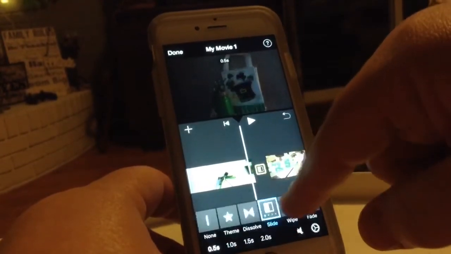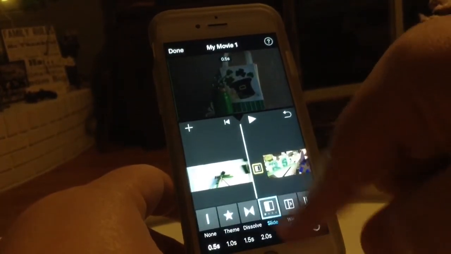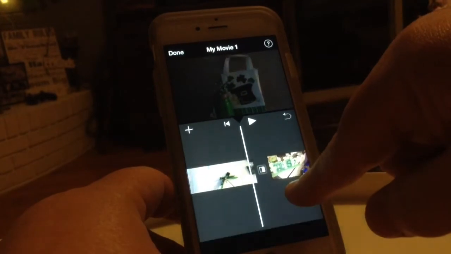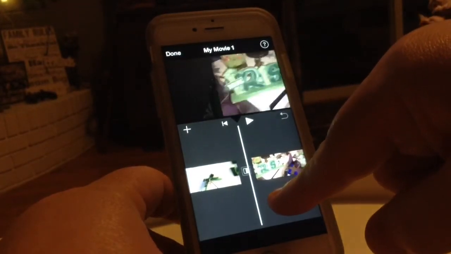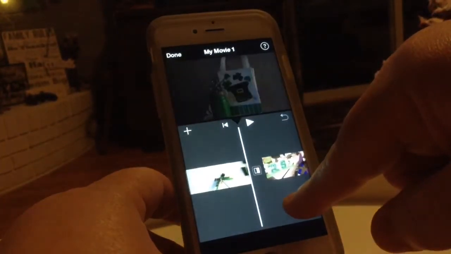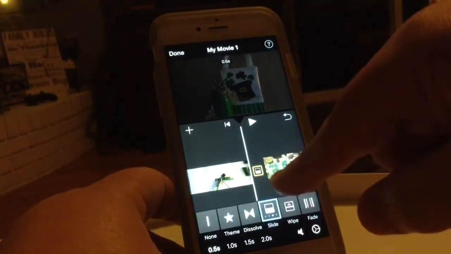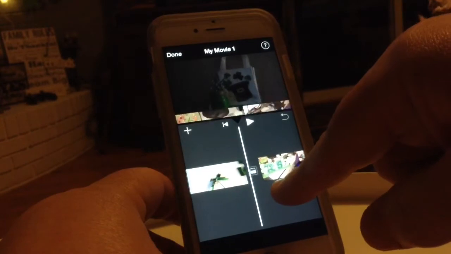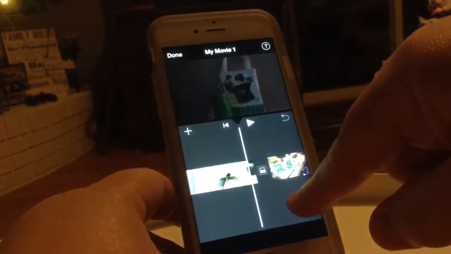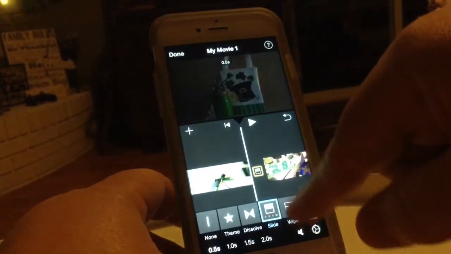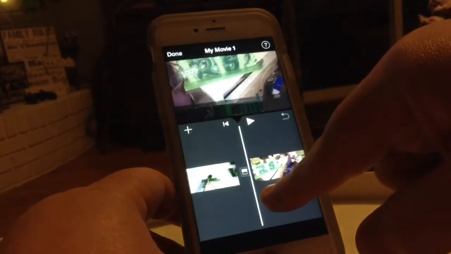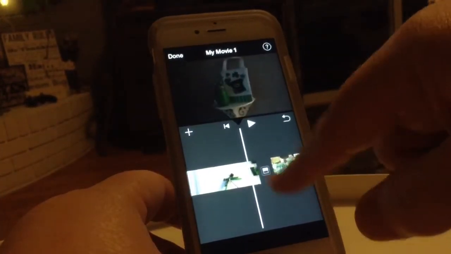If you tap it again, it'll slide it in the other direction. Watch, it'll come from the right. See that? And that's what I use before my exits. And if you tap it again, it will come up from the bottom. See that? And if you tap it again, it'll come down from the top. Okay, so those are those transitions.